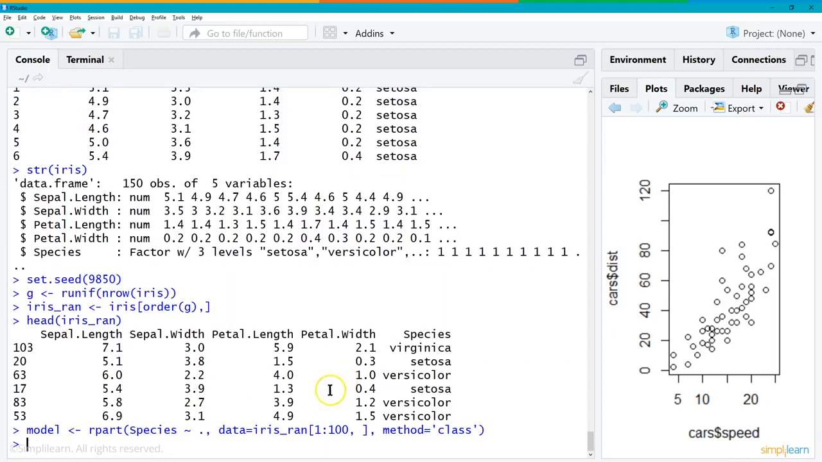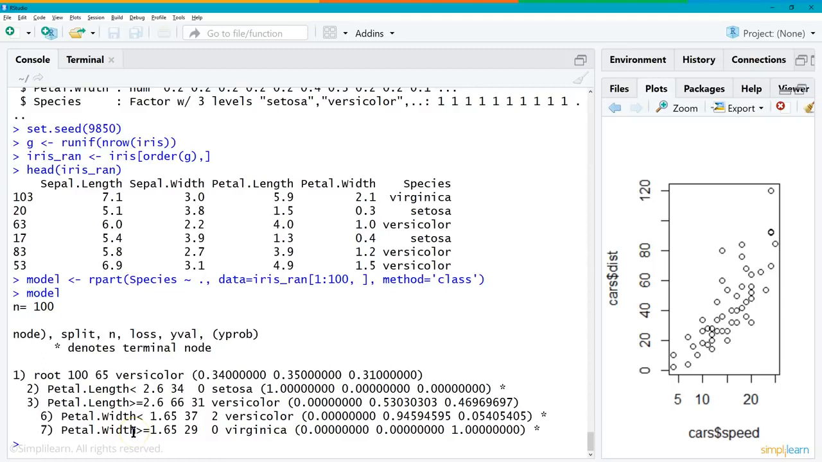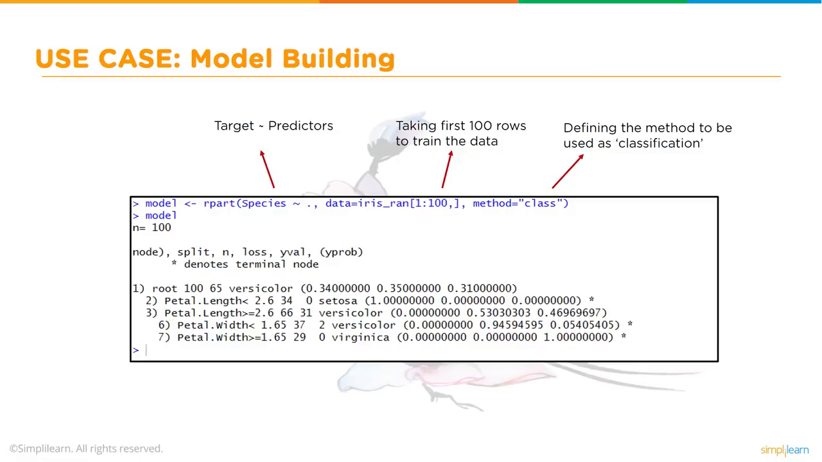And when we run that, we've now created a nice model for us. We can just type in model, hit enter, and you'll see it'll print out a bunch of information about our model to let us know what's going on in there. Let's break that down and see what that looks like. We have our target, our predictors, that's species, and it's going to relate to, we used a period to denote all the columns. We're going to take the first 100 rows to train the data, and we have the defining method to be used as classification. That's what the method equals class is.